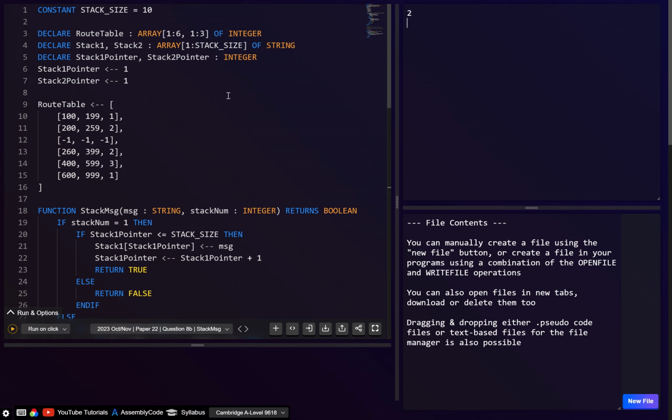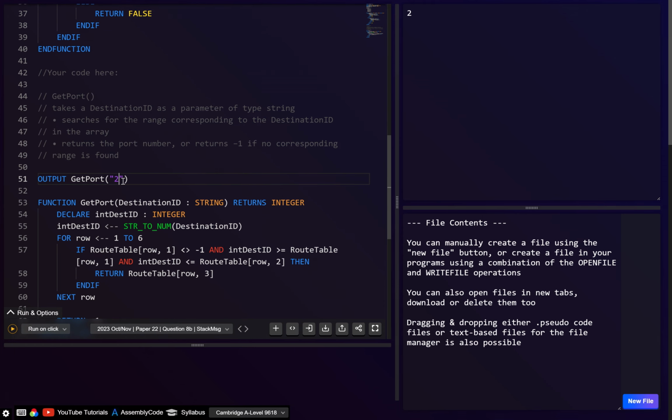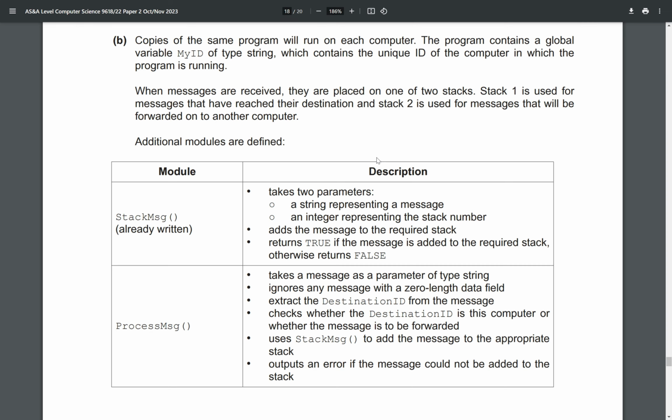Now, let's try another one. Maybe we try... I wanted to try this, but there is nothing in that range. This only goes up to like 249. So we'll try something like 255, and this should return -1. And okay, this seems to be working. Now on to part B.